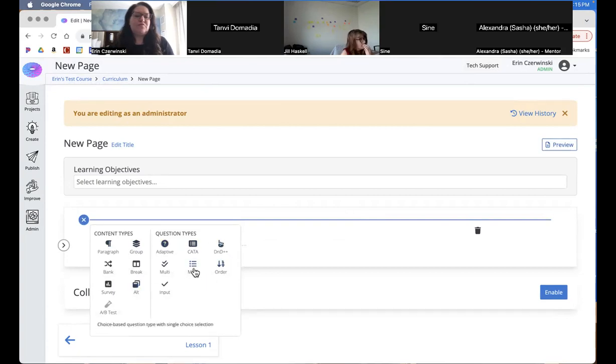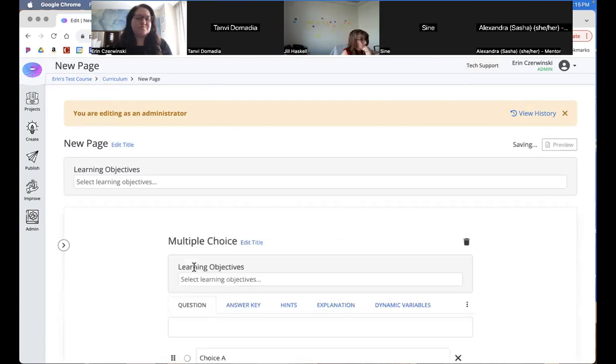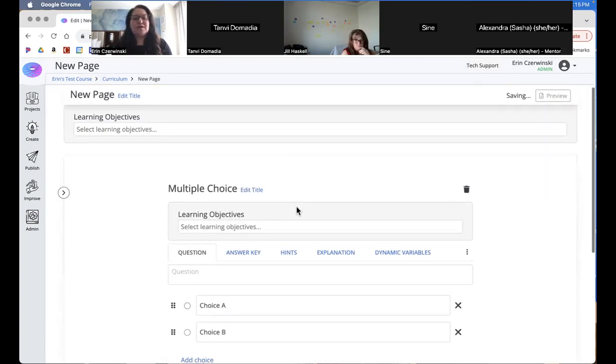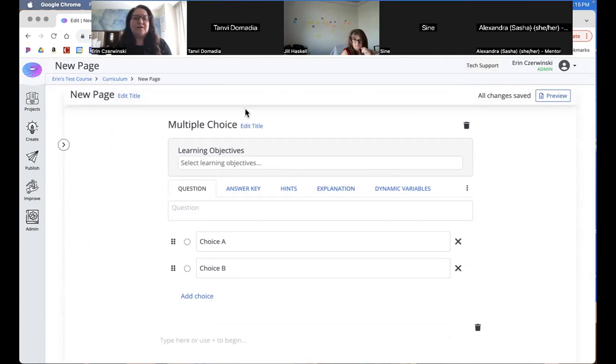And I think I showed a multiple choice question before, but let's start there with a multiple choice question. Once you select MCQ, it gives you a little template here. And I think I've said this before, but just to reiterate, you definitely want to change this title. The reason being is it automatically titles the assessment items.